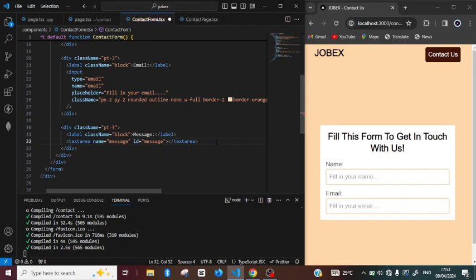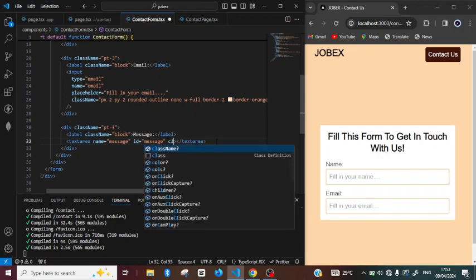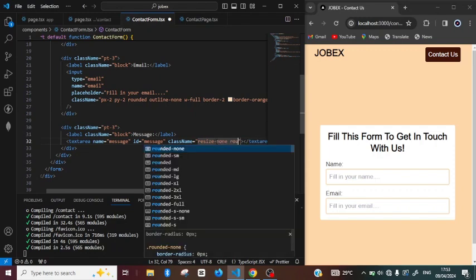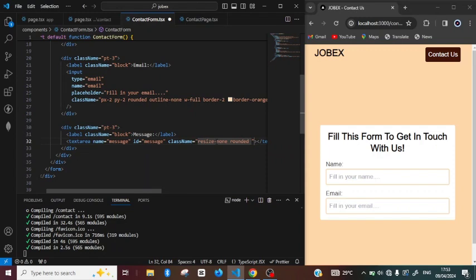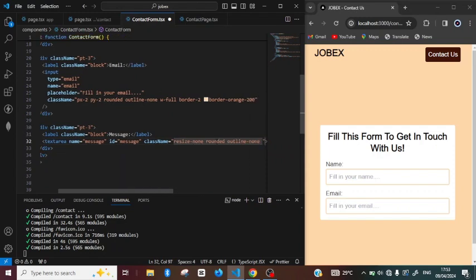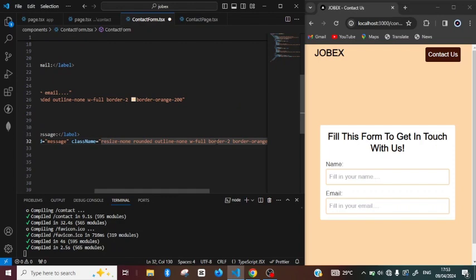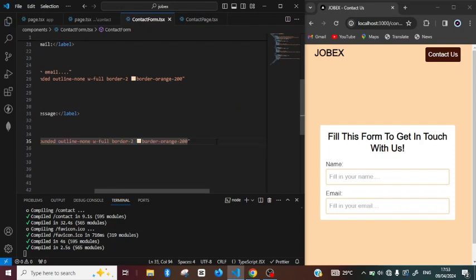Okay, so let's try this. I'm going to give it a class name of resize-none, and we're going to make it rounded and the others, and our outline will be none. So no outline, width full, border-2, and we're going to give it a border orange. Let's set it to 200. And with this, let's see what we got.